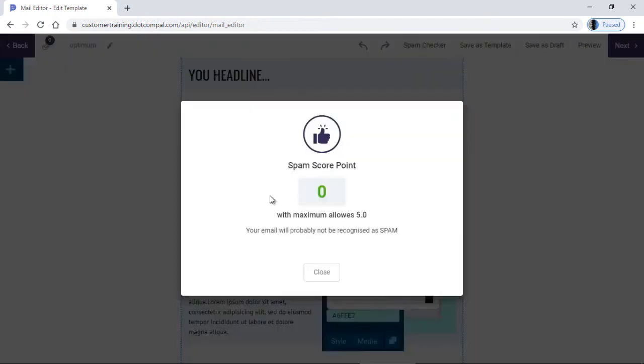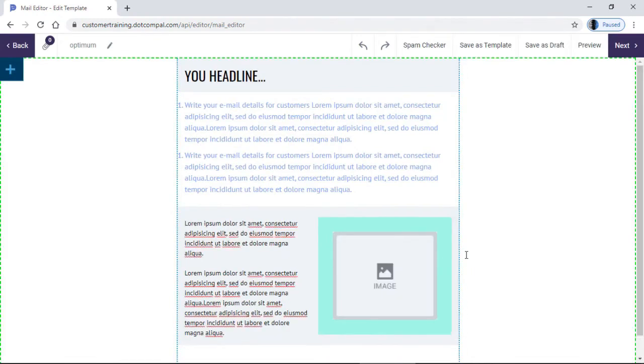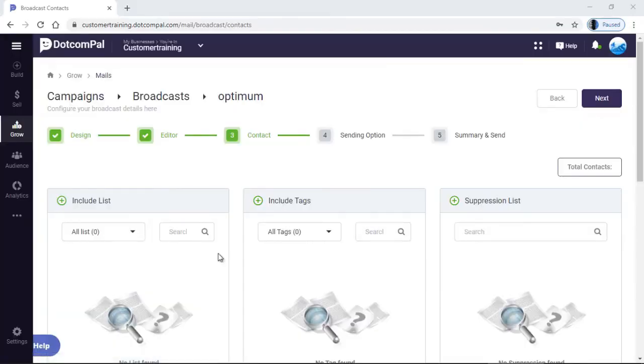And it is always recommended to check the spam score as well. If this score goes above 5, .compile will not allow you to send that email. In that case, you need to find out spam causing words and replace them with any other similar word. Once you are done with all these things, just click on next and configure your mail sending options.